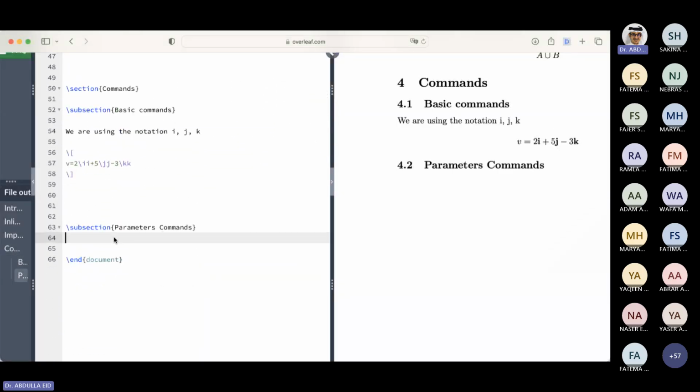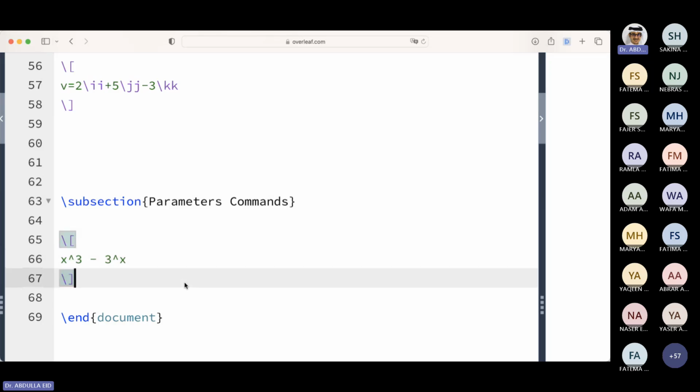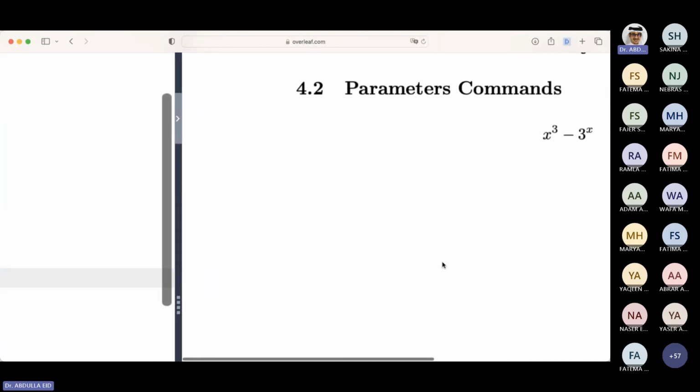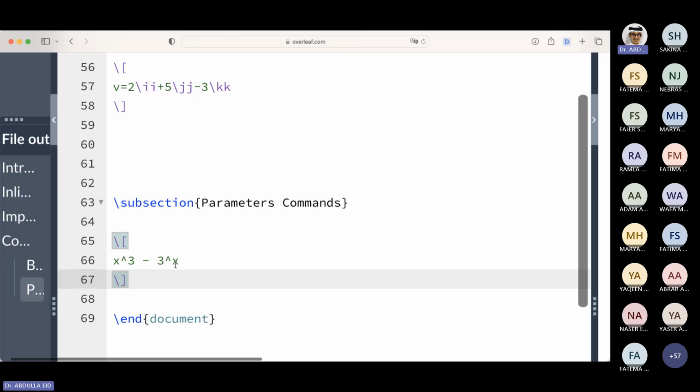Now, let me do a different command. Imagine I would like to do this one here. I would like to do x power 3 minus 3 power x. And imagine I would like to do this all the time. Sometimes I want to use x, sometimes I want to use y, sometimes I want to use a 3, sometimes I want to use a different number. So in this case, I need to define a command with a parameter. Let's see what this parameter will do.